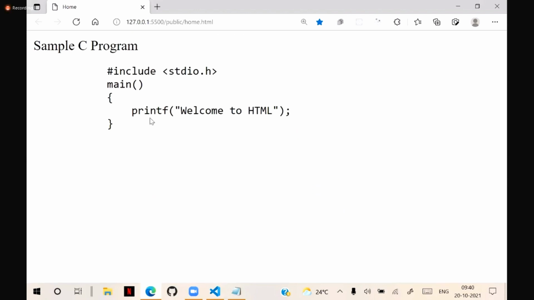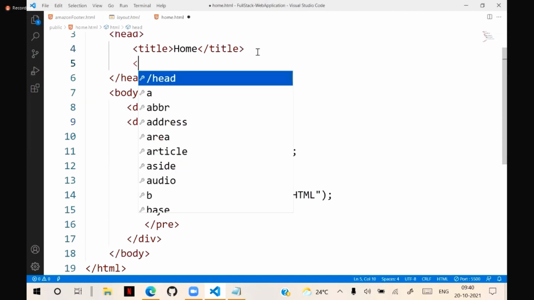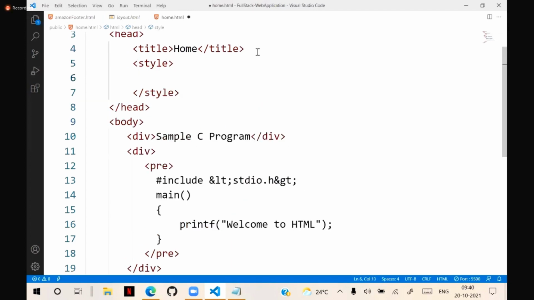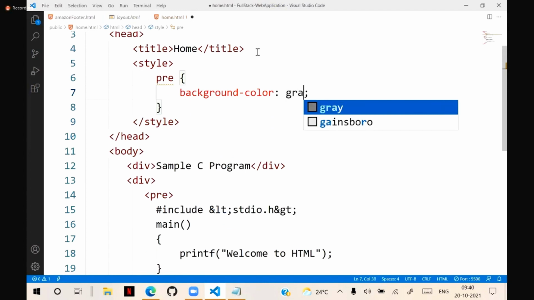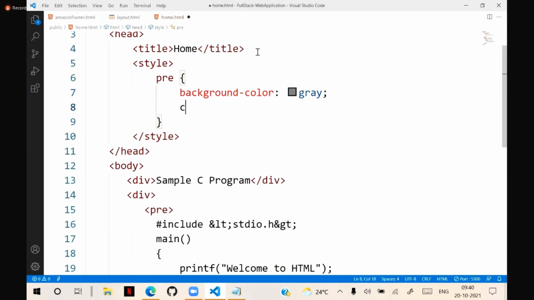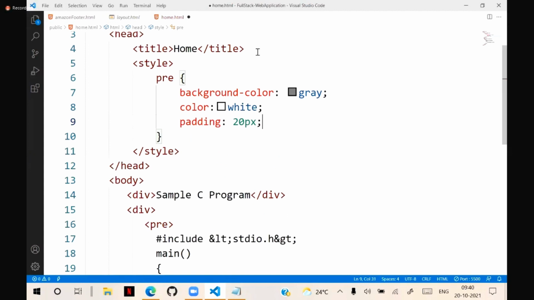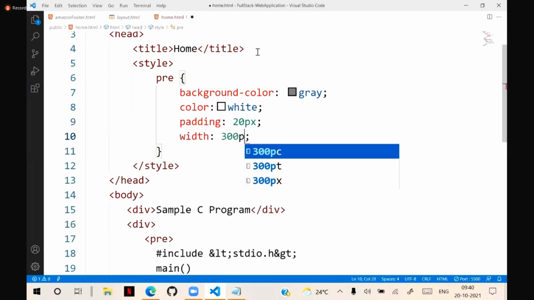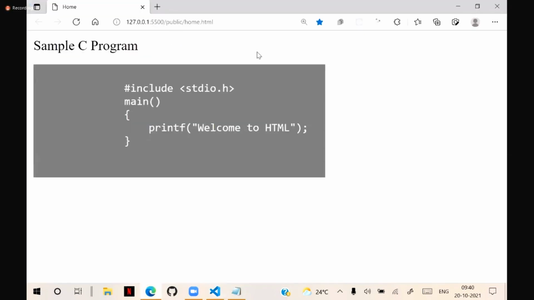You can give the appearances according to your requirement. For example, we already learned style. See, at the top what I am doing, I am giving a style. Wherever pre-formatted content is there, for background color I will put gray, for color white, and I will keep padding as 20 pixel. I gave width as 300 pixel, and you can see that the pre-formatted text is going to display in this way.